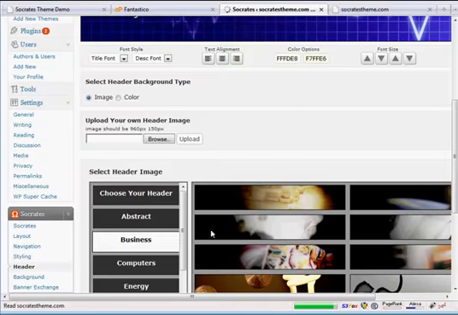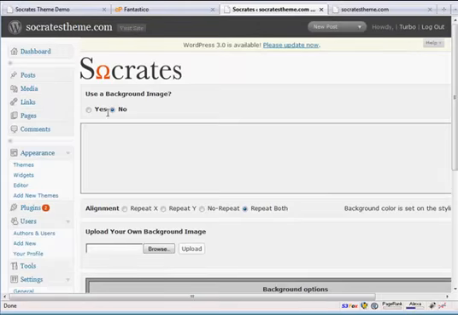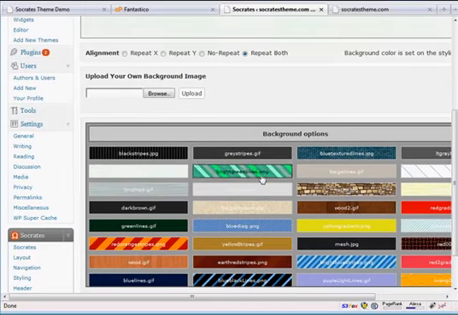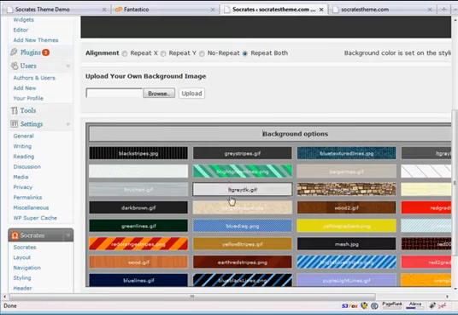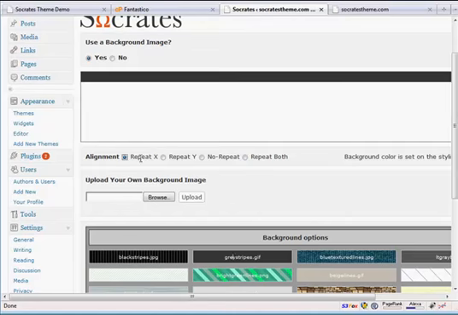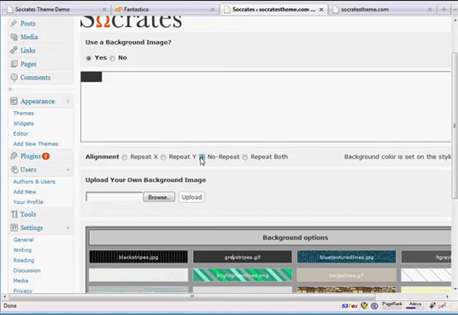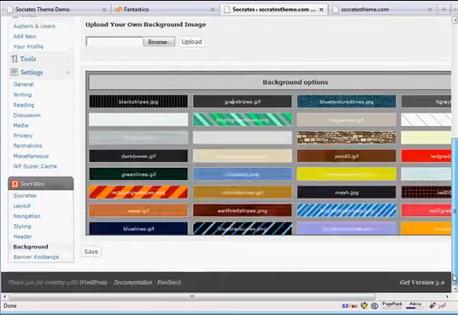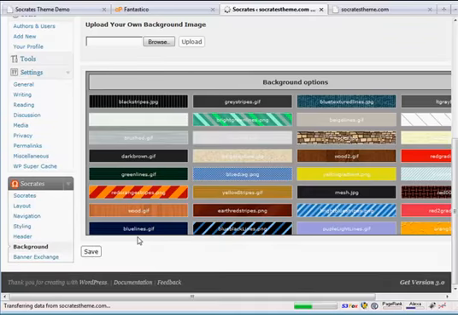So if I click on background, I can choose yes, I want a background image, and I can choose any of these different colors here. You can see it changing up here as I click. So I'll just choose gray stripes right now, and if you know a little bit about CSS, you can actually repeat using repeat functions. So depending on what kind of header you upload yourself, yes, we have your own background uploader as well. And I'm going to click on save, and we're done.